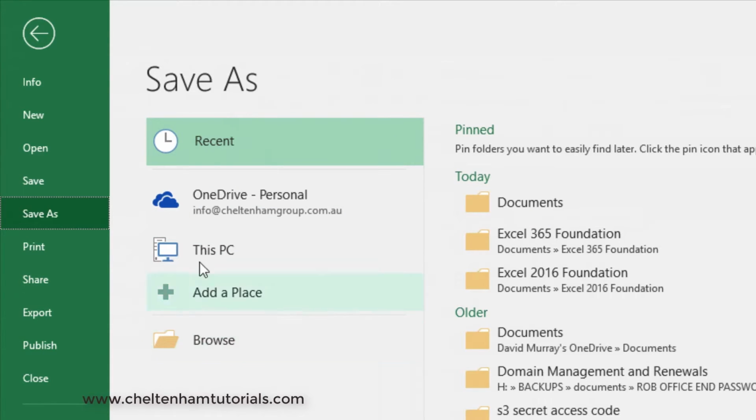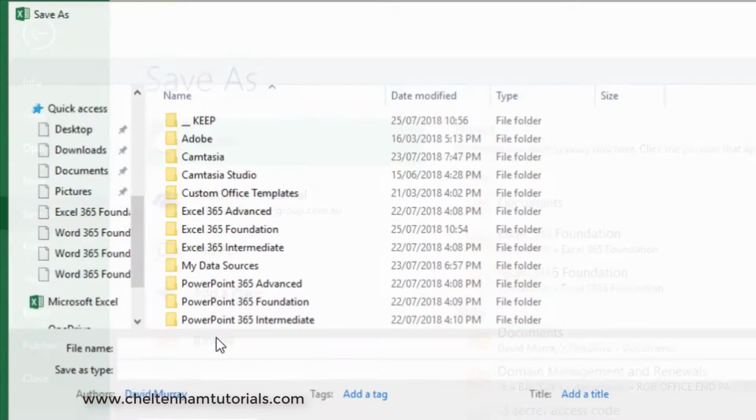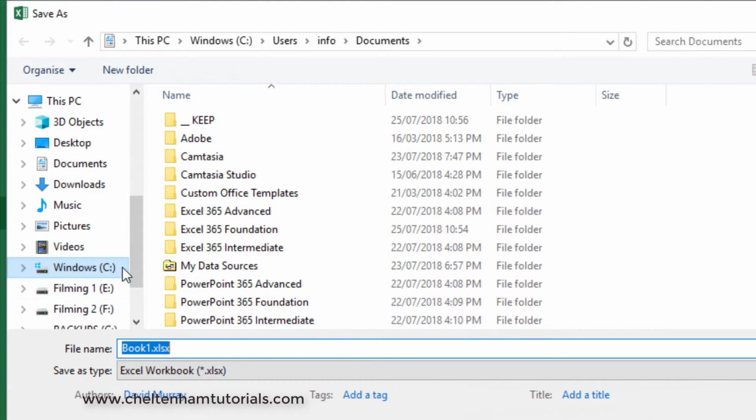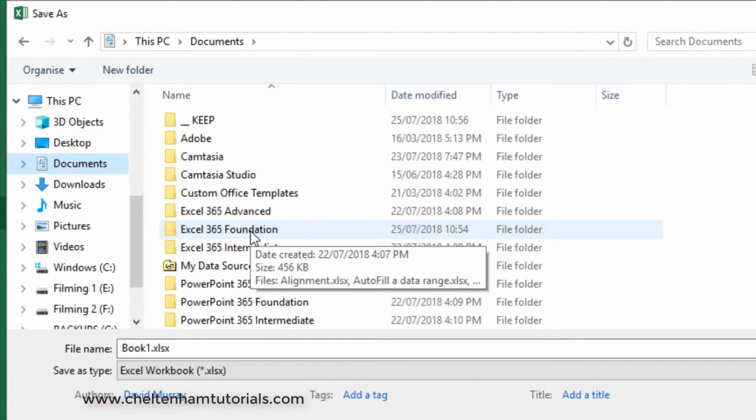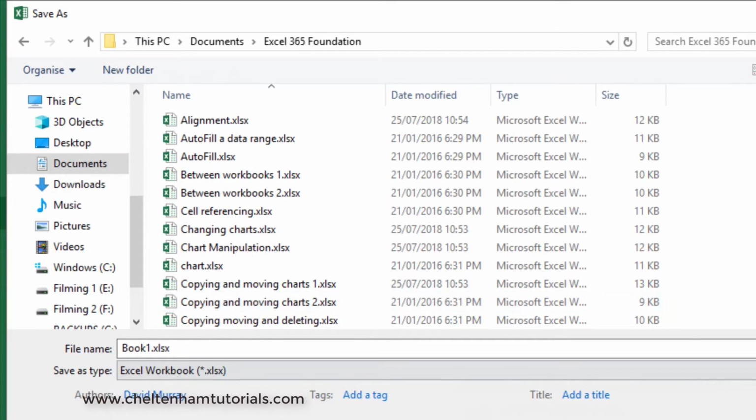If you click on the Browse button here, in this case, I can go to Documents, and within Documents, I've got a subdirectory I previously created called Excel 365 Foundation. So I double click on that. If I just simply clicked on Save, it would save it with the default name, which is Book 1. So instead of Book 1, I'm going to adjust that text to My First Workbook.